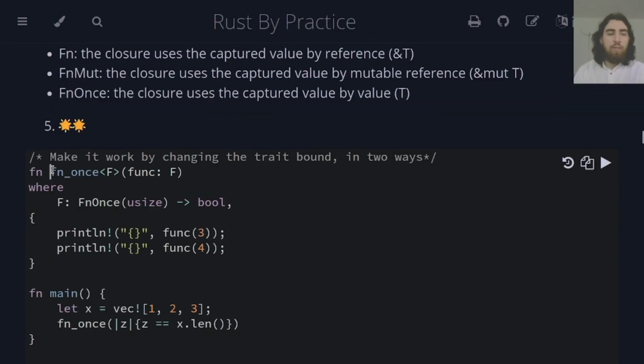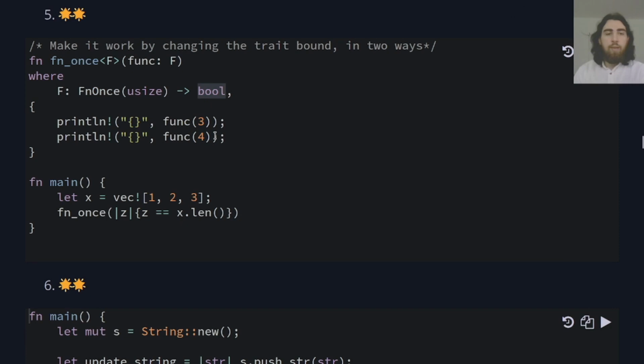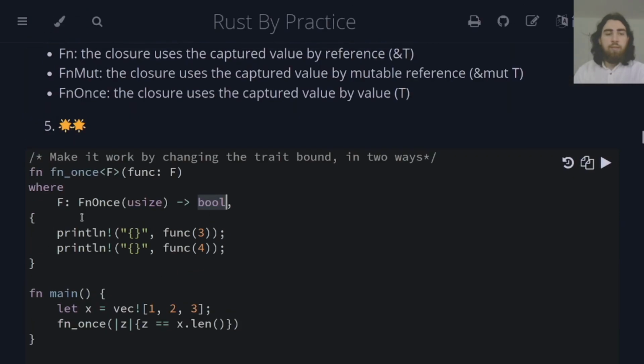Now in the fn_once function, we define that the func argument must be of type f, and here we define the trait bound. So f must be a type that implements fn_once, taking as argument usize and returning a Boolean value. And inside this function, we are just calling the provided func closure and providing it arguments.